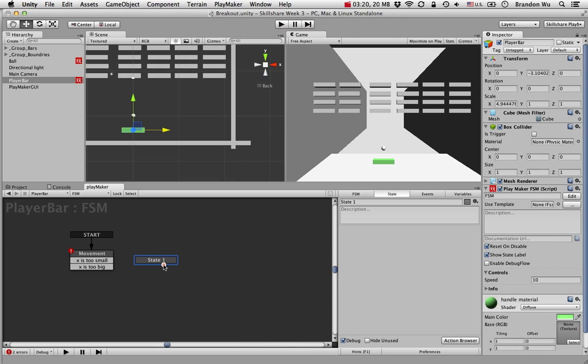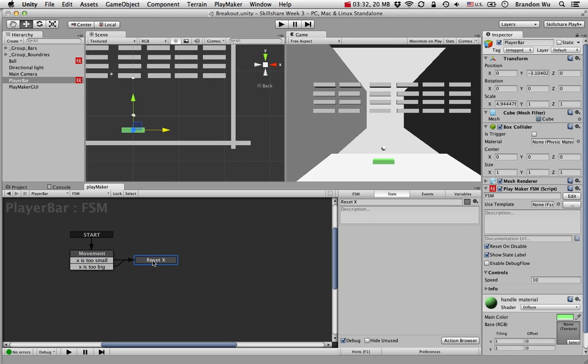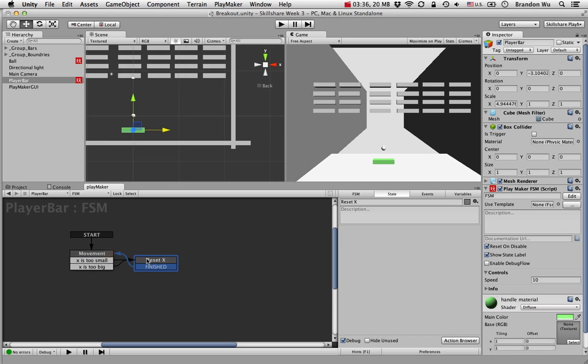And then what do we do when the x position is too big or too small? We want to reset x. Right, so that's the state. And once we reset it, we're going to go back to the movement state. Right. So once our job is done, here we can go back to the way things are. Okay, so that's the basic setup.